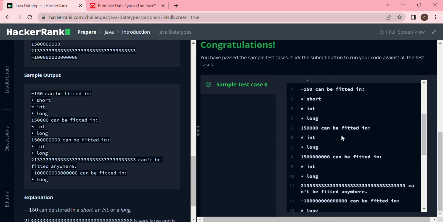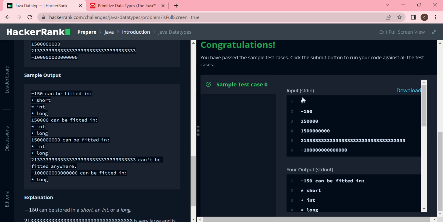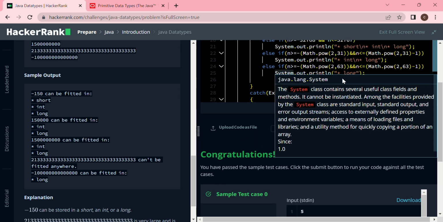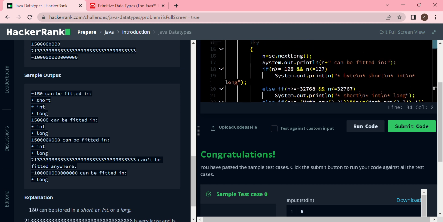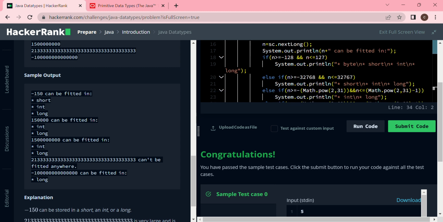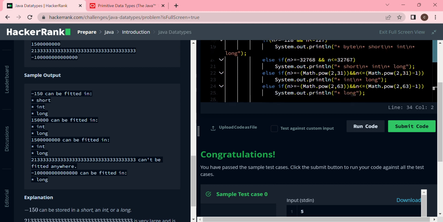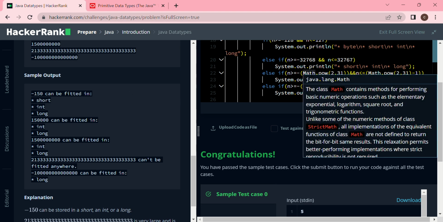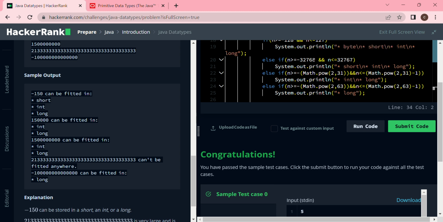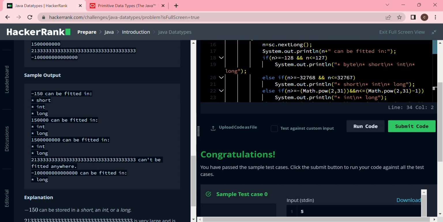Yes, so the sample test case is solved. I hope you understood the problem. It's pretty clear how the categories work. There's nothing more to explain here. You just have to look at the number and you have the range of numbers for each data type. You have to see whether this number falls between the ranges. Integer and long are pretty large, so you don't have to bother about their range exactly, but you can bother about the range for byte and short. In short the range is from minus 32,768 to 32,767, and byte is a really small number, it just goes till 127. So you just have to focus on byte and short, and all the other things will fall into place.